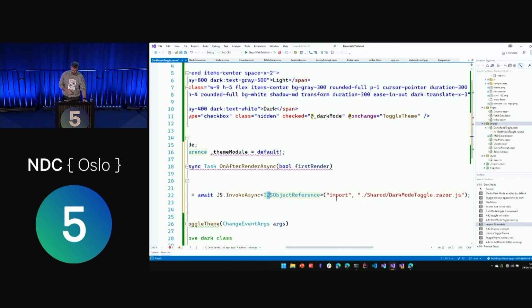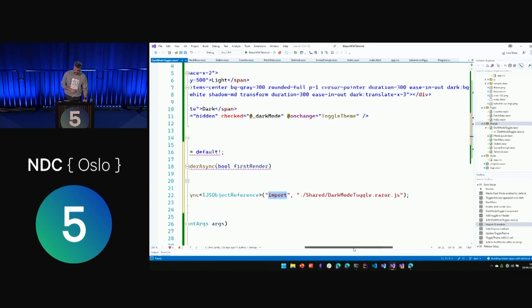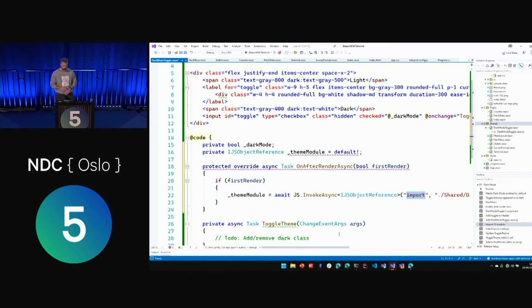To do that, we're using a special keyword as the first argument called import. And then it's just a path to that file, to that module. Now, what's really cool about this JS isolation feature is that it will only download that JavaScript file if we go to this component. In this case, it's on every page, so it will happen every time.